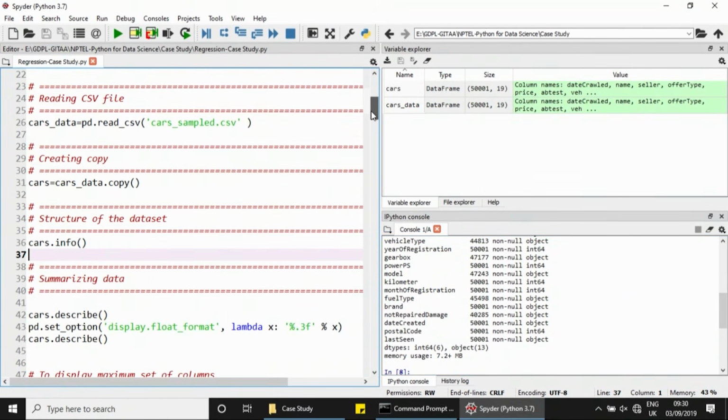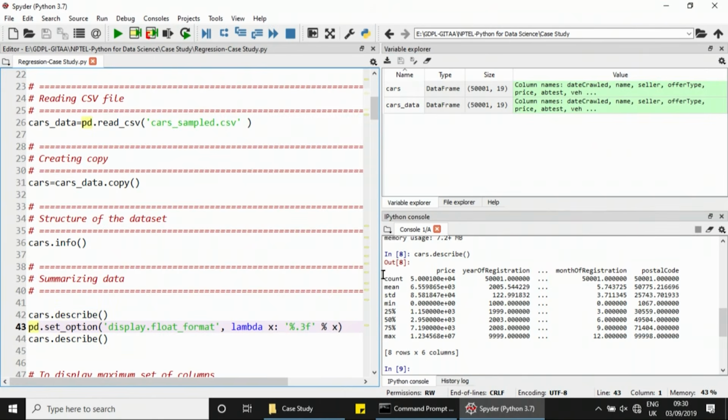So, now let us summarize the data. I am going to be using the function cars.describe for this. When I use cars.describe, you can see the summary is given only for a few variables and it is not given for every variable. There are some dots that you see in between.